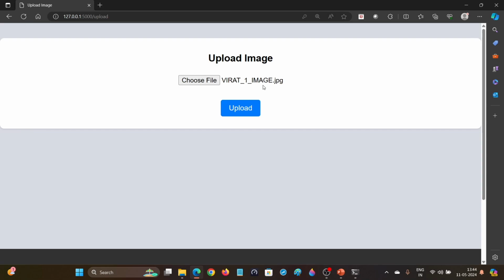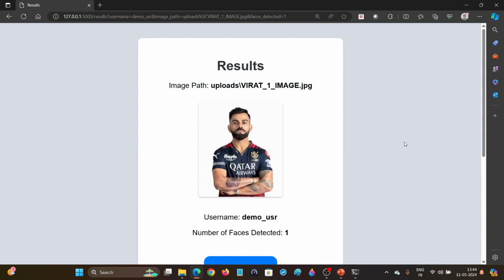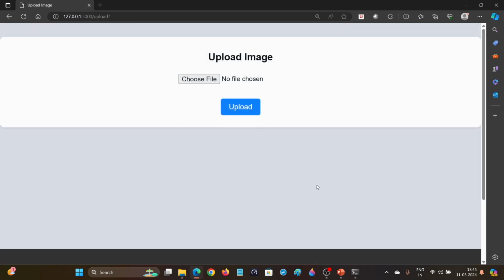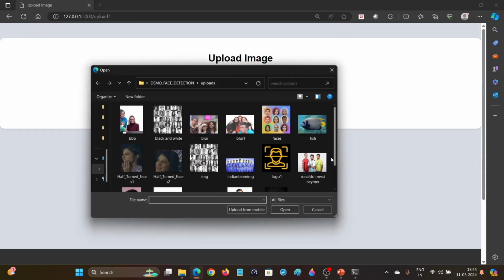So now we can see the image is also referenced by the file name. There you go, upload, voila. You can see the image selected, and more importantly, the number of faces detected is 1. How good is it? So let's experiment further. I'll click on upload more images and I choose a different file.